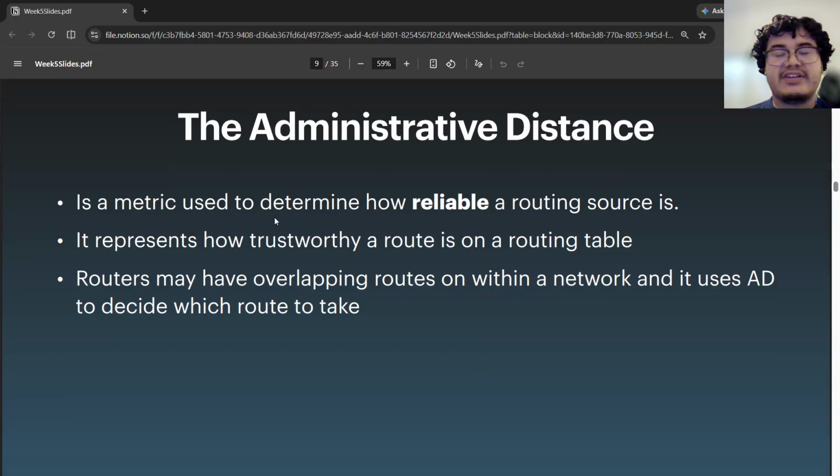Administrative distance is a measure used to determine how reliable a routing source is. So the lower an administrative distance is, the better, and the more likely it's going to be used in the routing table and system routes, right?